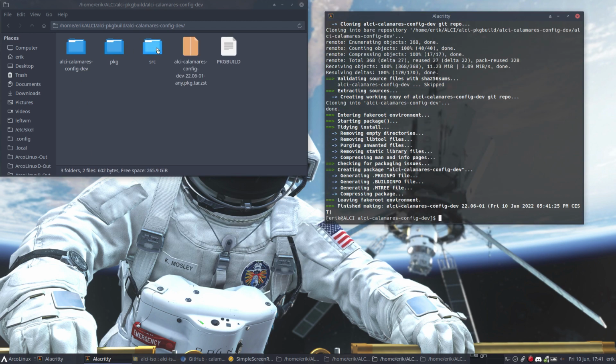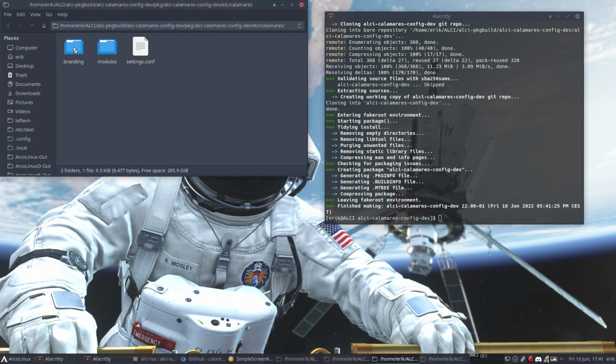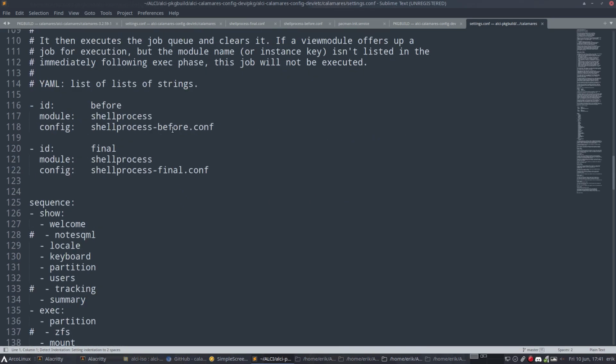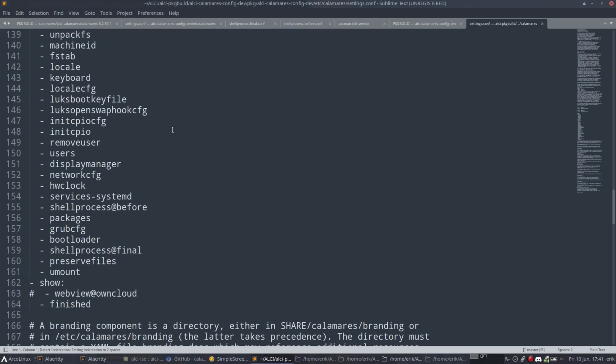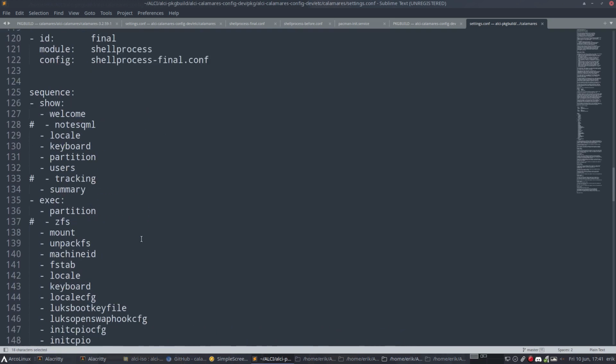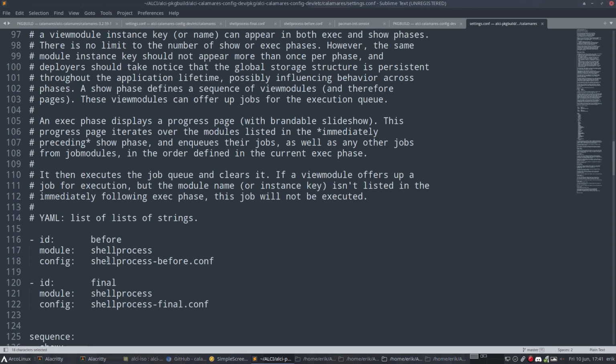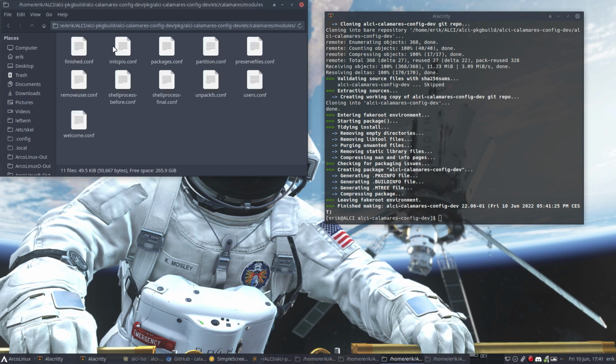This is where everything is downloaded. Here is everything is ready. So this one. So now we're on the machine. etc Calamares branding modules settings. It's all there. Or shell process should be there. Shell process before, shell process final. It's looking good. It's here defined, there defined, and shell process final. There is a hyphen in the here, shellprocessfinal.conf, shell process before the conf. No, I think it's okay.